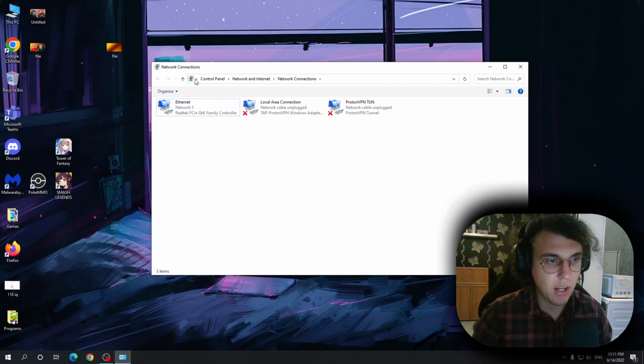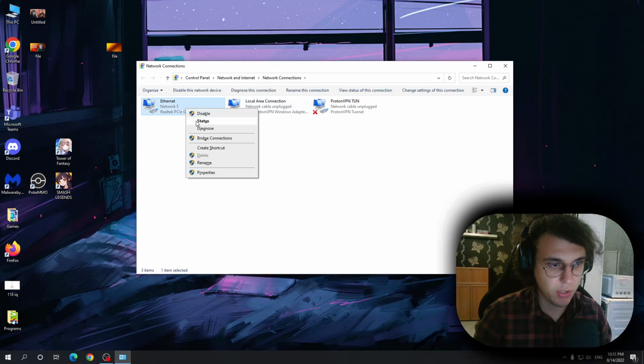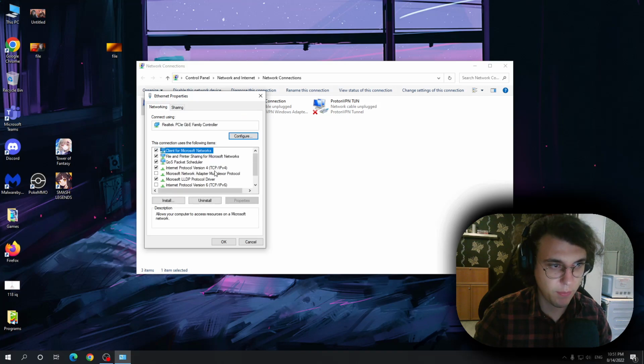So after we've entered the control panel network connections, you want to search for your Wi-Fi or Ethernet connection. I'm using a PC, so I only have Ethernet connection. If you're using Wi-Fi, you want to do this on the Wi-Fi option. So right click on it, click properties.